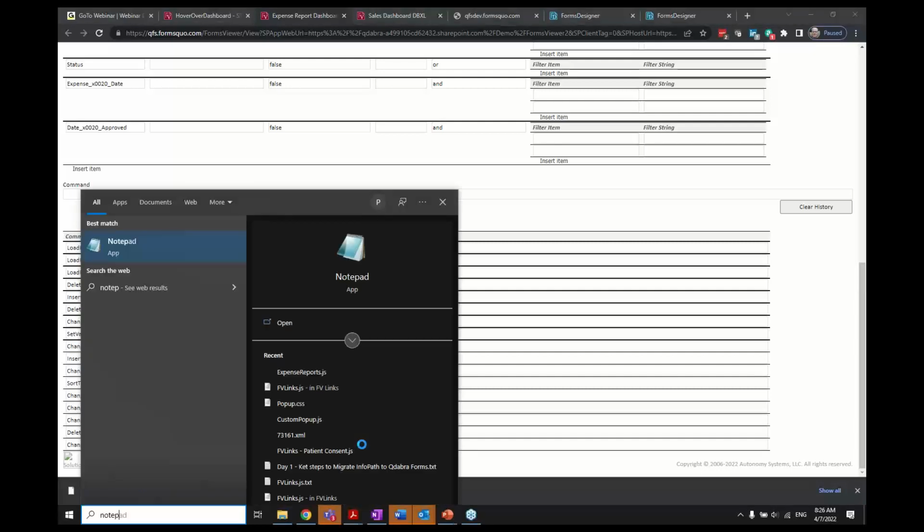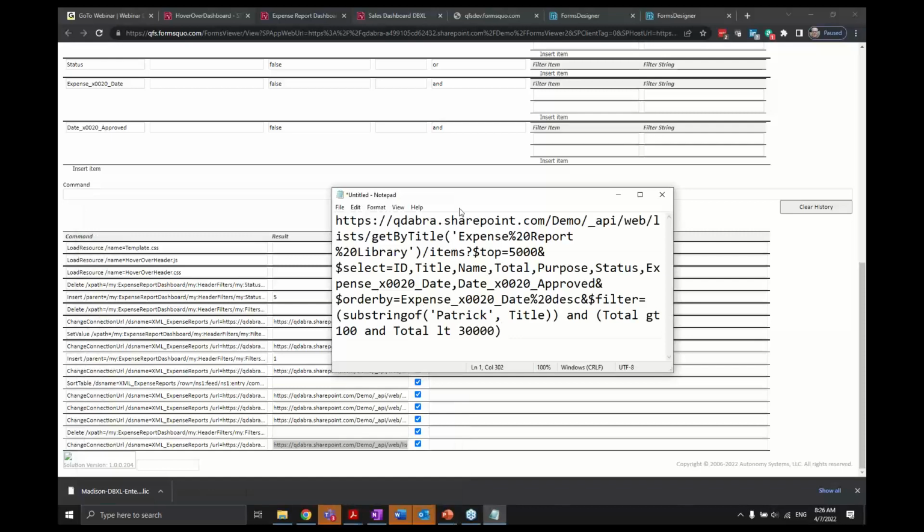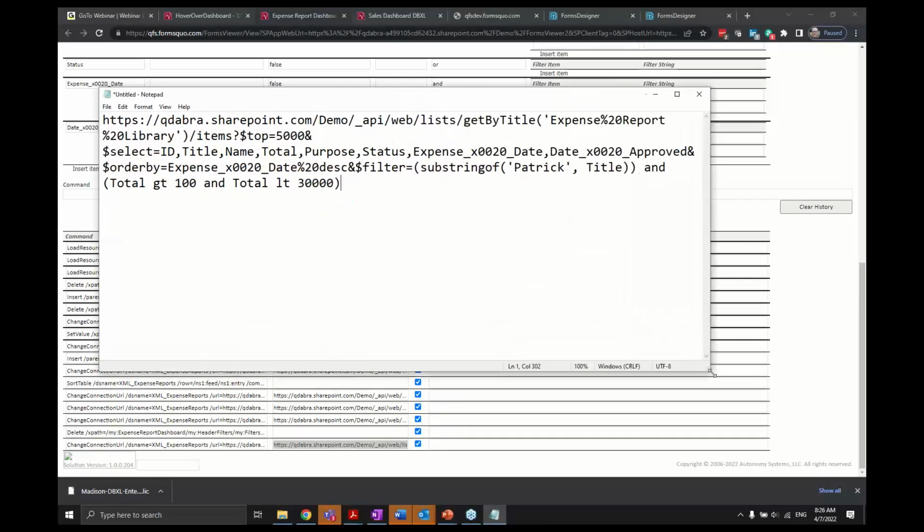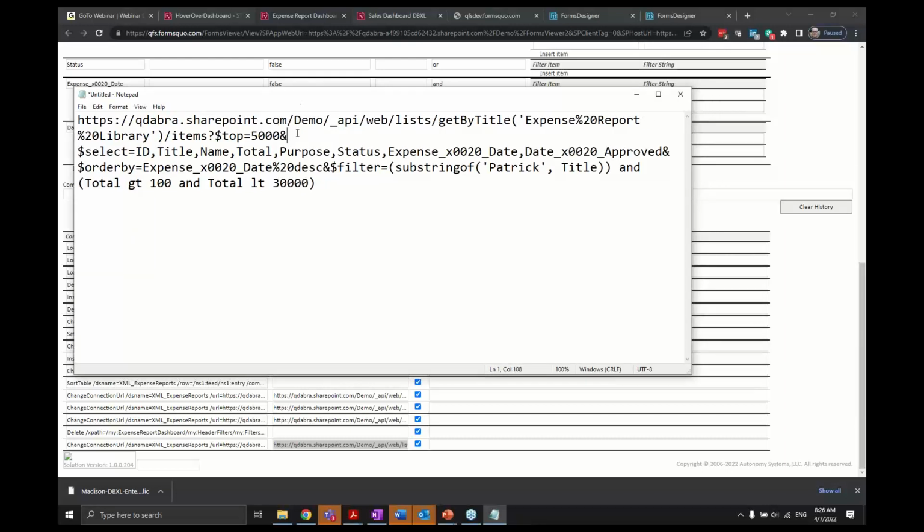Let me just bring this Notepad here to show people what this looks like. Thanks for mentioning that. So this is the REST query that Don is creating on the fly. You can see here that anytime you have this API web list, this is how the REST thing begins. And then you've got your title query. I want to get everything from the expense report library, and I only want the top 5,000. So it's going to be limited to 5,000.